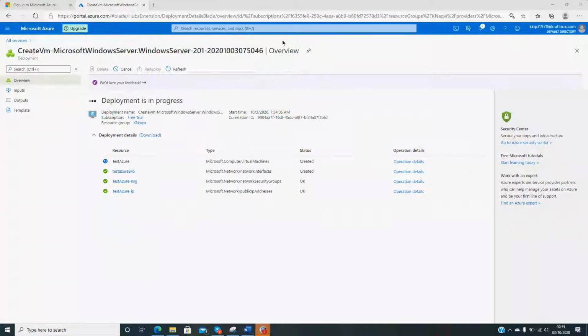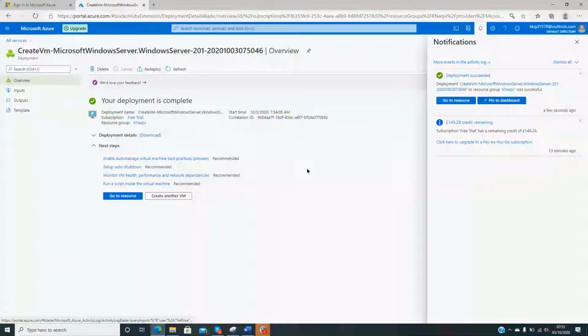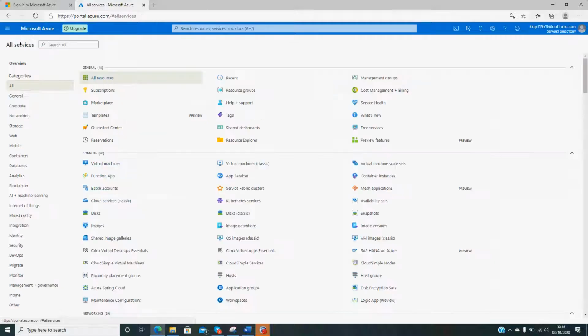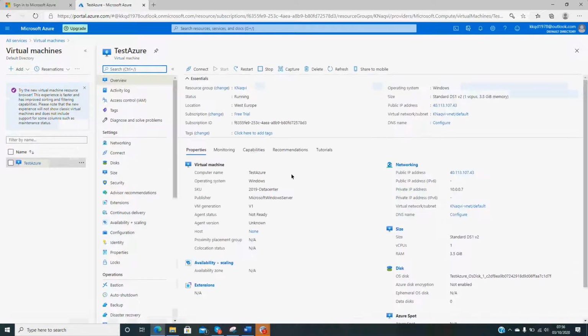Now you can also monitor this requirement over here, where it's showing you what's happening. Now you can see the deployment is complete, right? So it's all done for you. Now let's go and have a look at what has happened. So we again go back to all services and into the virtual machines, and there you go. You can see a virtual machine being placed with your name, with the specifications that you gave.